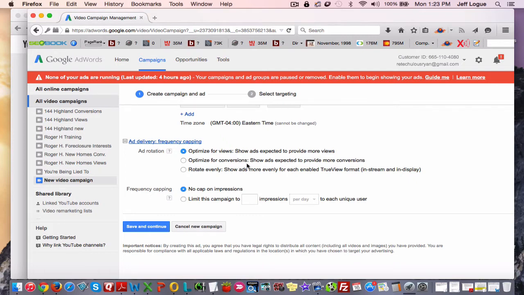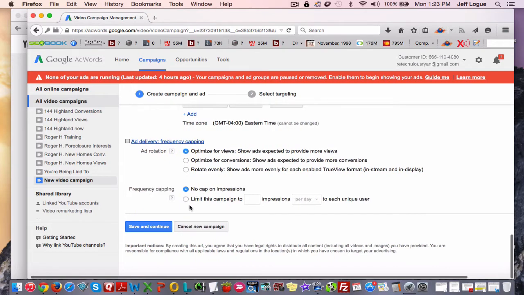Conversions is more based on people clicking over to a website. So if you have some good lead capture there, or if you really want to get people to the landing page of your property listing, then optimized conversions may be a good way to go. Again, test both and see which one produces better results for you.